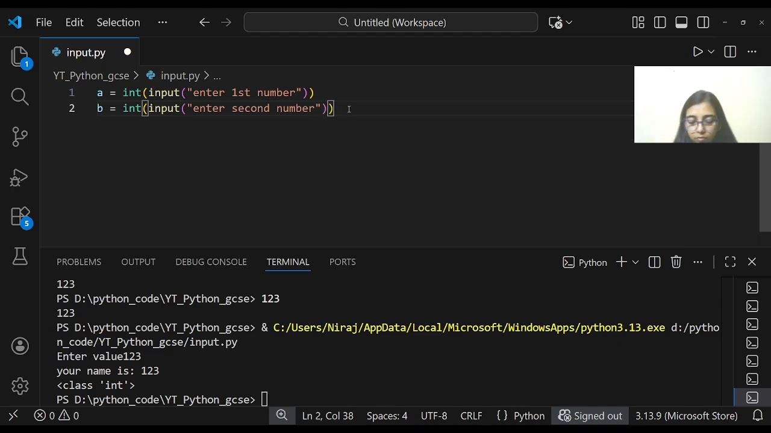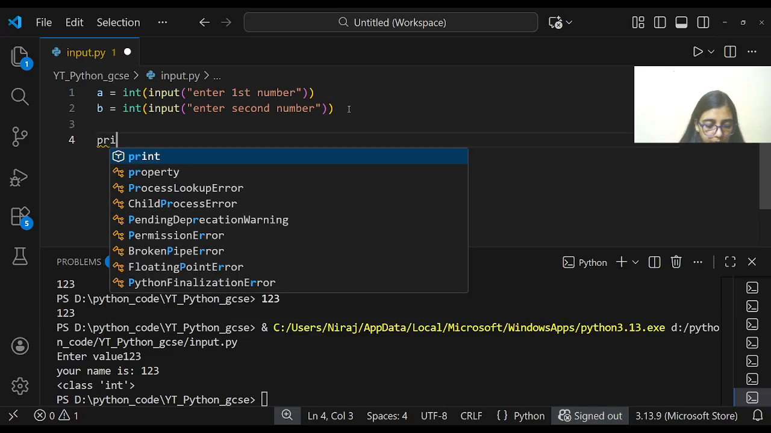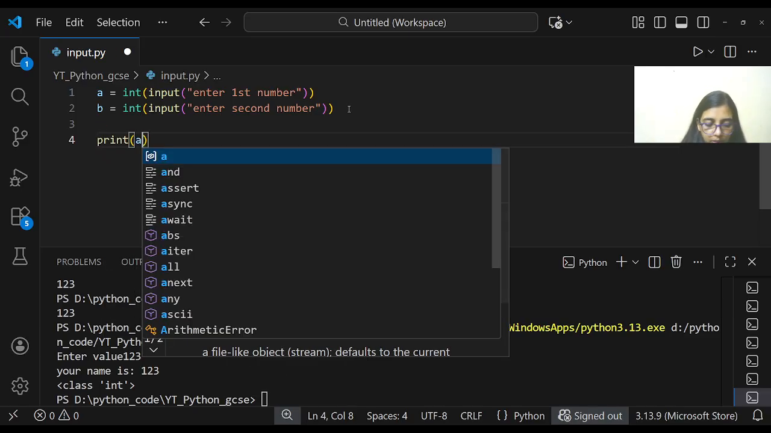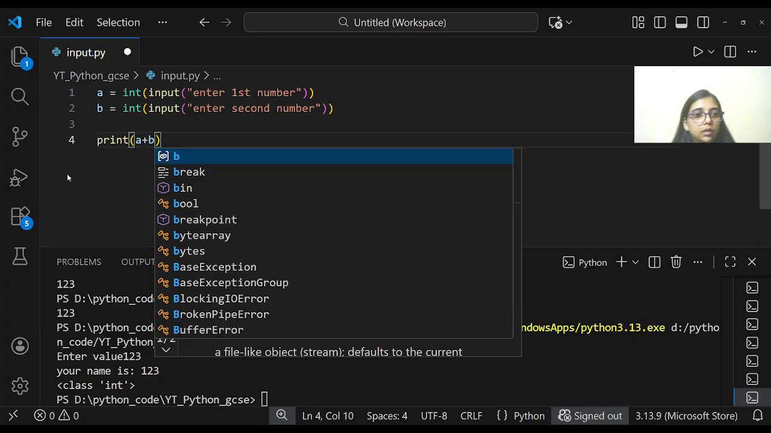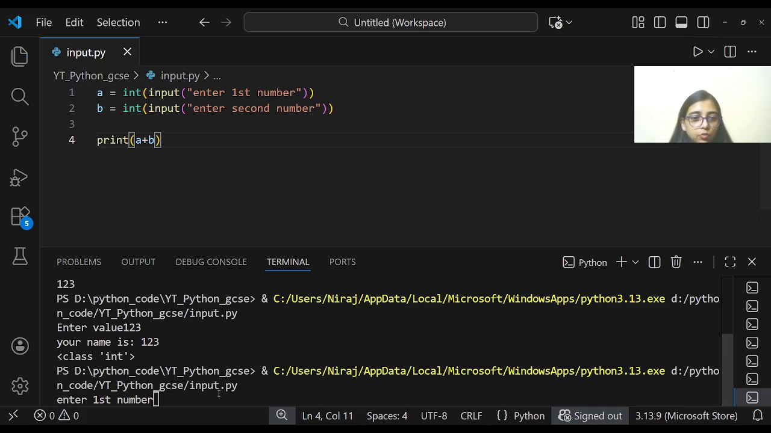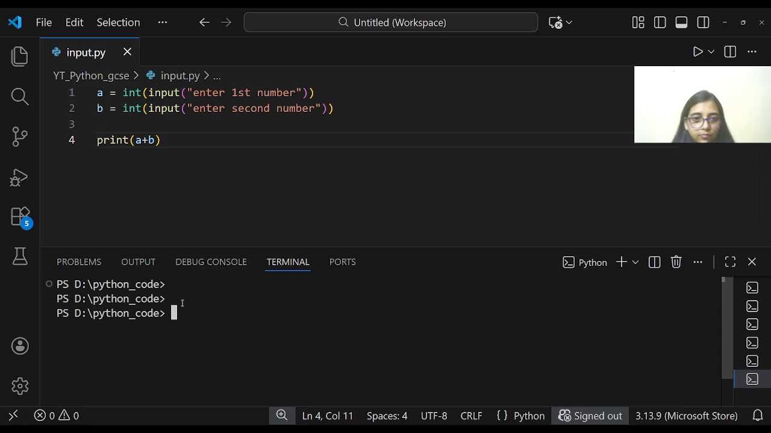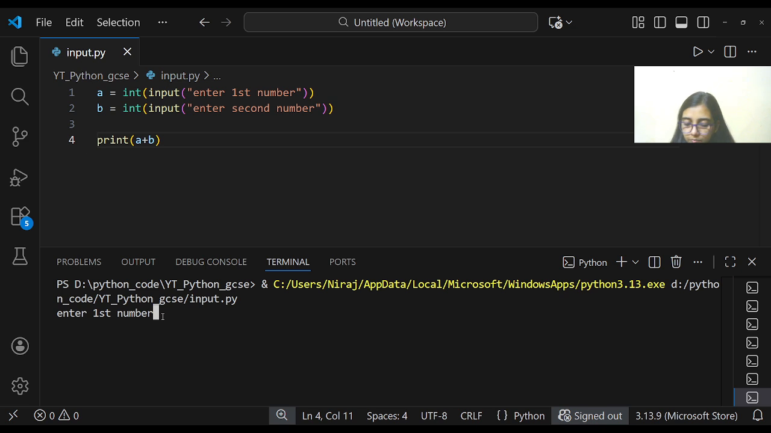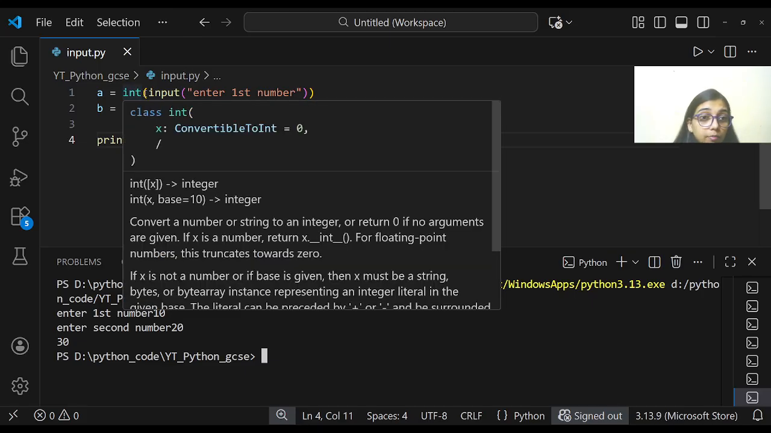Alright, I have to sum both the numbers. So I'm going to print A plus B. Here, as I have specified int, when I enter two different numbers, let me run the code. First number I'll enter as 10, second number 20. Accordingly, the output must be 30 because I'm trying to add A plus B. It's 30. What if I remove this int?